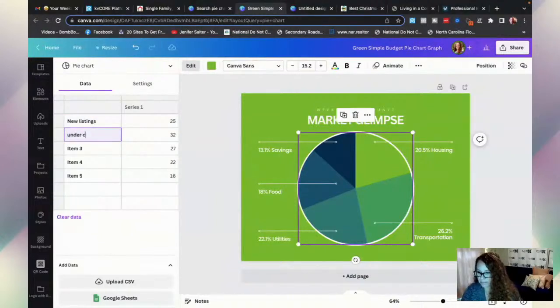how many are under contract, how many of them are back on market, how many of them reduced price, and how many of them closed. And you can add as many of these categories as you want. So from here, using my MLS, I would enter in whatever the numbers are. As you can see, it's going to adjust the chart for you.